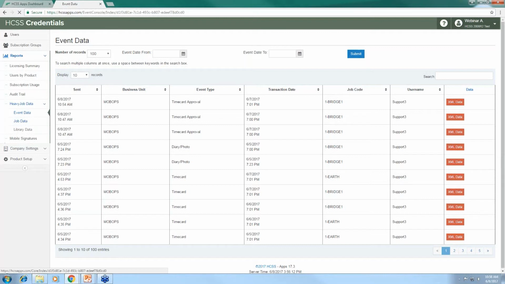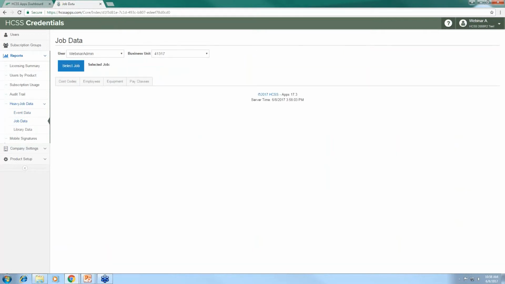Moving on, we have job data. Now, job data and library data, those are your setups. Those are the things coming from the manager system. And so you have a drop-down right here. If you want to be able to see what a user can see and what business unit they're in, you can actually go in here, do the drop-down for the user, go through your list, and find it.